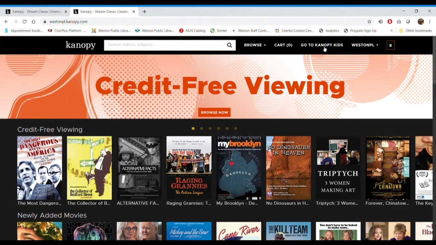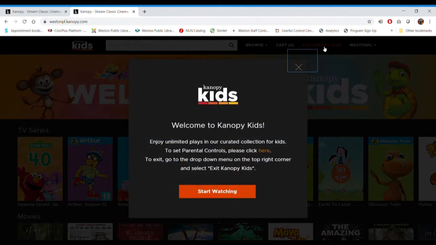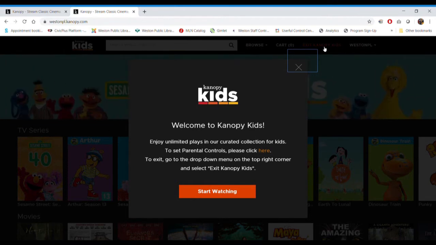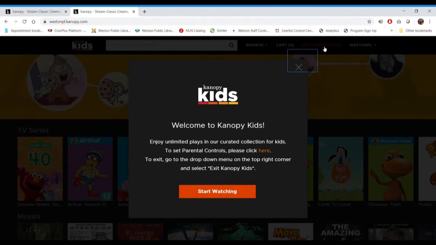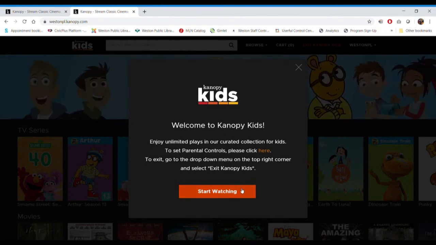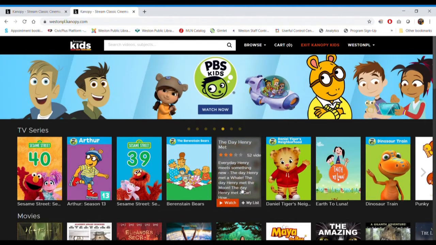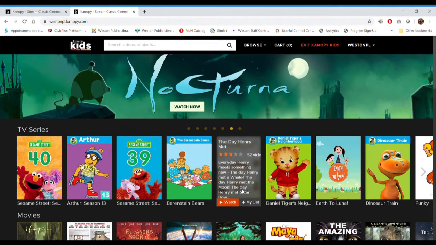If you go to Kanopy Kids, it'll give you a little prompt here. You get unlimited plays in the curated collection for kids. So that will make it so your kids can just use their library card, use one borrow, and get unlimited plays for the whole month. Because you know how kids are. They watch something for a little bit, they may get bored, or it could have a really short clip, and they want to see what's next.